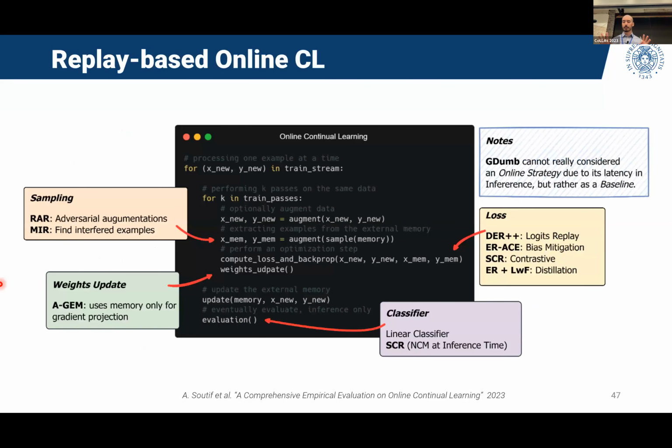I'm going to focus on replay-based methods. So in online continual learning, replay methods have more or less this algorithm. So first, they receive this new mini batch, x new, y new. This is not controlled by the method, of course. It's the training stream, so something that is given. You cannot choose the order or anything.